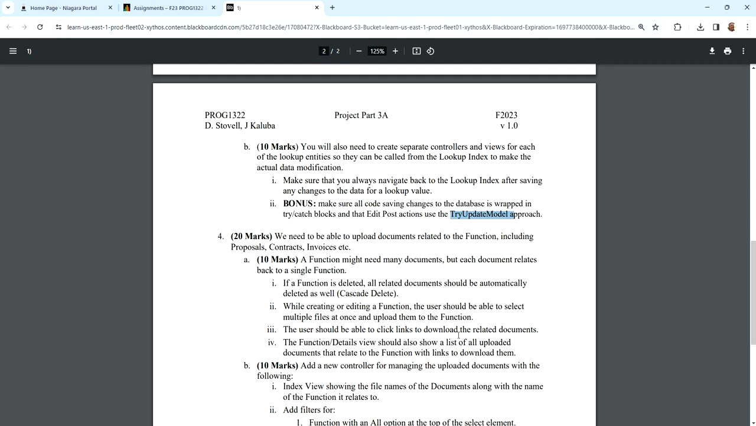You should be able to click links to download the related documents. Okay, now those links at the very least should appear on the details view. If you can find room to show them on the index view as well, that's fine, but at least show them on the details view. They probably should be on the delete view as well, but if they're deleting it, I'm not so worried about showing the actual related documents there, but guaranteed it should be on the details view.